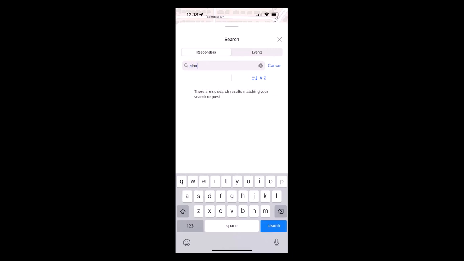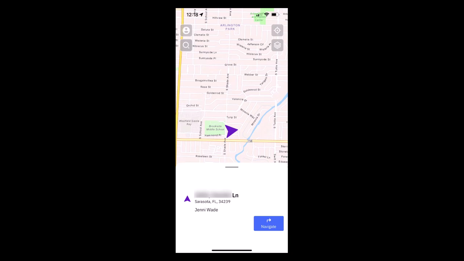type in and search, and you'll see as I start to search for a responder that is not currently active or logged into Lightning, I am getting that there are no search results matching that request. Again, as I click on my responder, it will zoom into their location. I can see all the same information along with my navigate button.